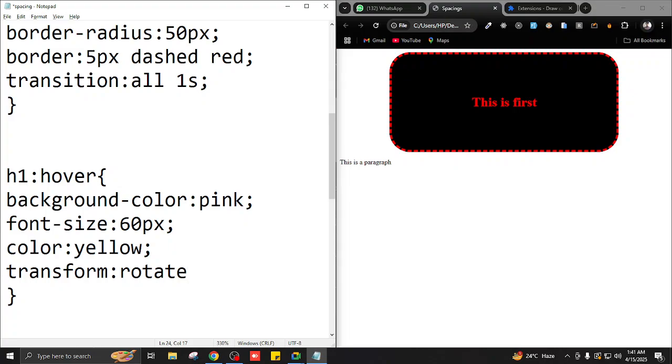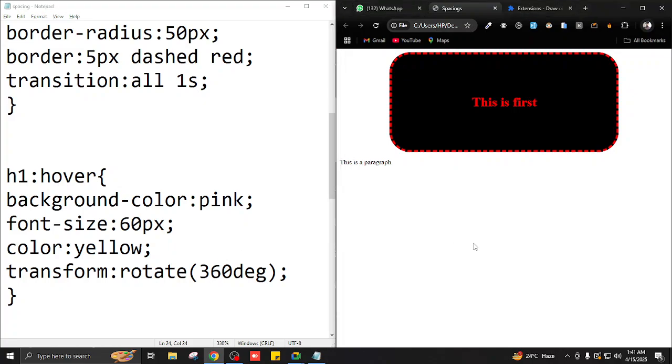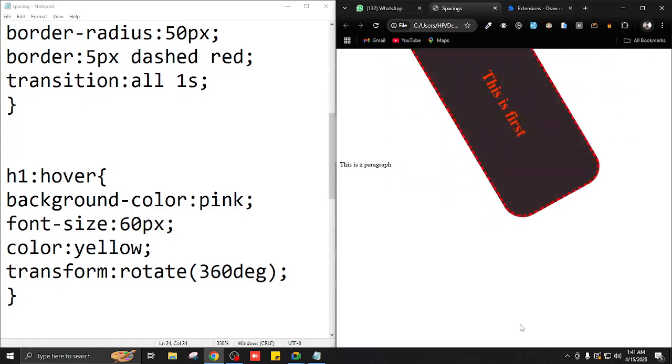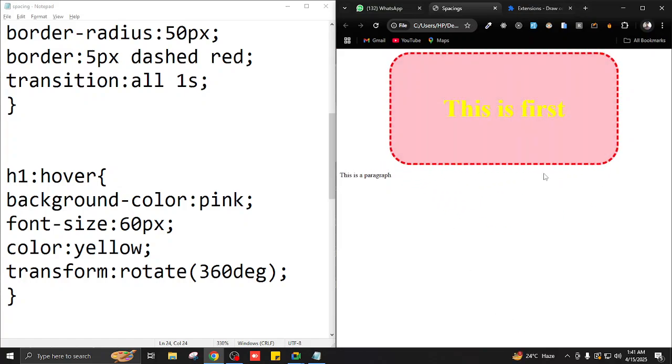So I'll say transform and I'll say rotate. The value is rotate, and then it's going to take parentheses from me. Inside these parentheses, it takes how much I want to rotate it. How much is a full spin? 360. I'll say 360 and then deg. What does this deg refer to? Degrees. Save it, refresh it. It's going to spin 360 degrees.